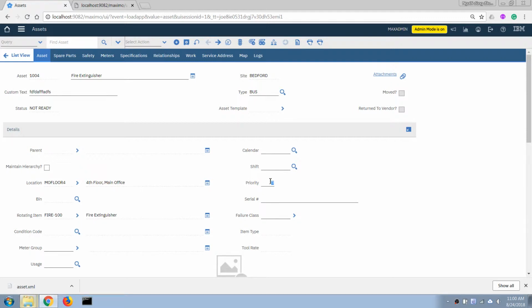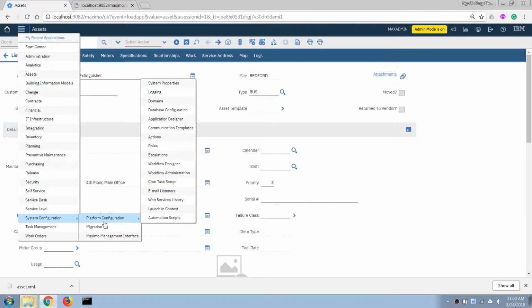Then what we can do is associate this field with a domain, and define the list of available values in that domain. We will have to associate it with this field, so that's what I'm going to do next. First, we need to create a new domain for this field. We can go to System Configuration, Platform Configuration, and Domain application.